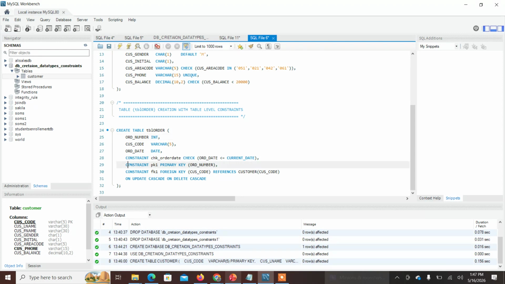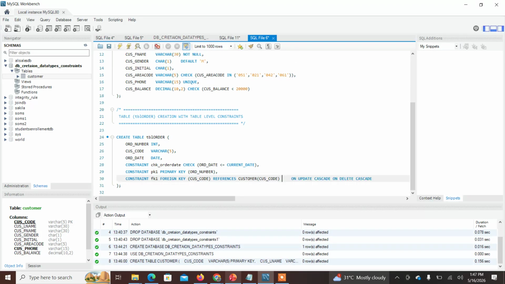You can see the constraint whose name is pk1, that is the primary key, and it is applied on this attribute. So this is the primary key and table level constraint, and this customer ID is my foreign key. So constraint name foreign key 1, which is this foreign key, and it references the main table customer, which was already created. And here, if you see, I have added on update cascade, on delete cascade.